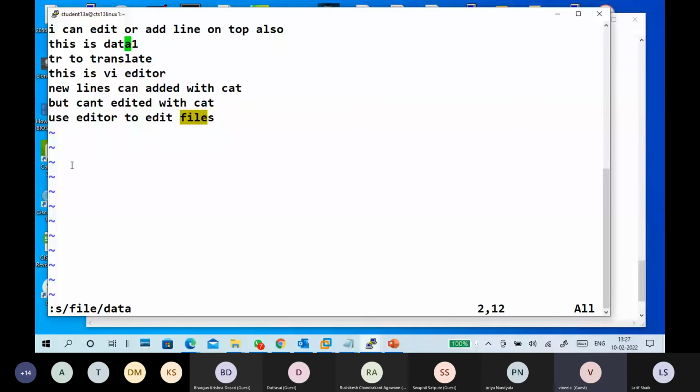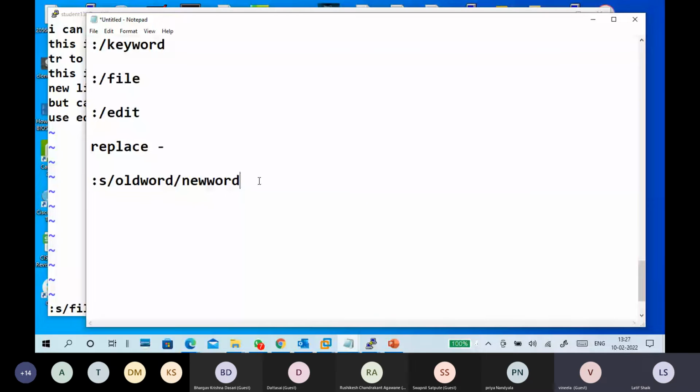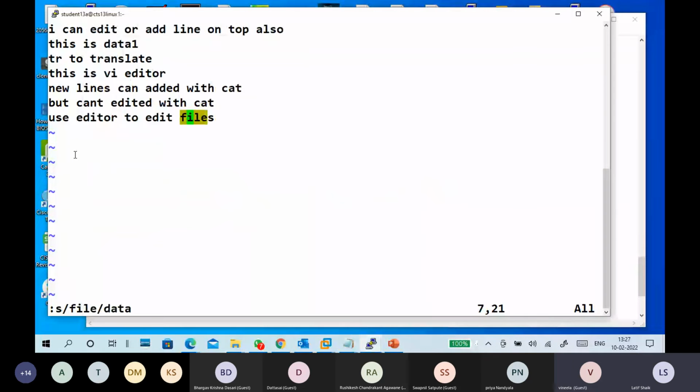But what about this one? It is not replaced. Meaning, this will replace the old word with a new word at that cursor only, not the entire file. So for that purpose, we use percentage s slash old word slash new word. Okay, like this. So here it is percentage s. Oh, sorry, escape. Yeah, the change is there.